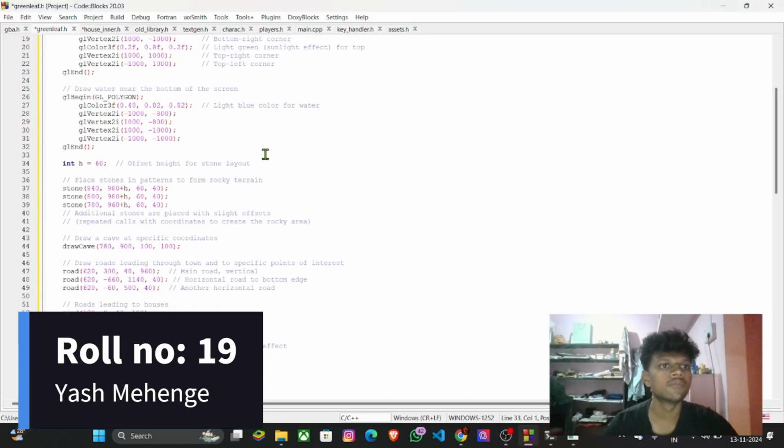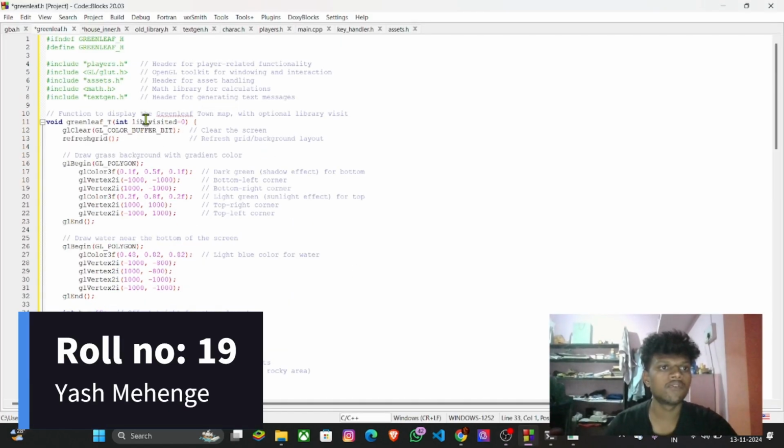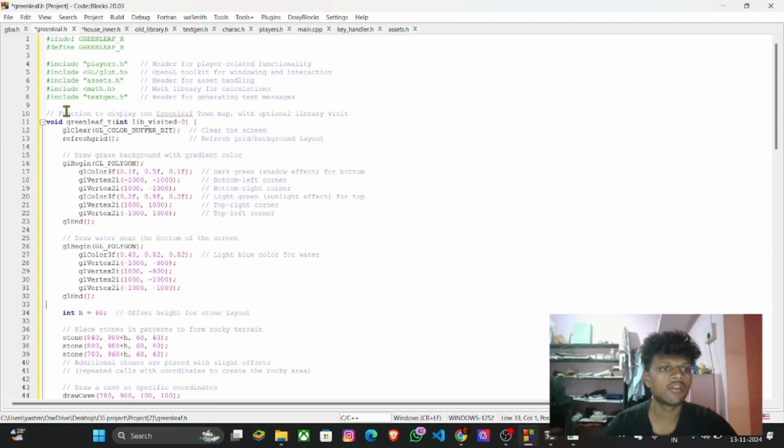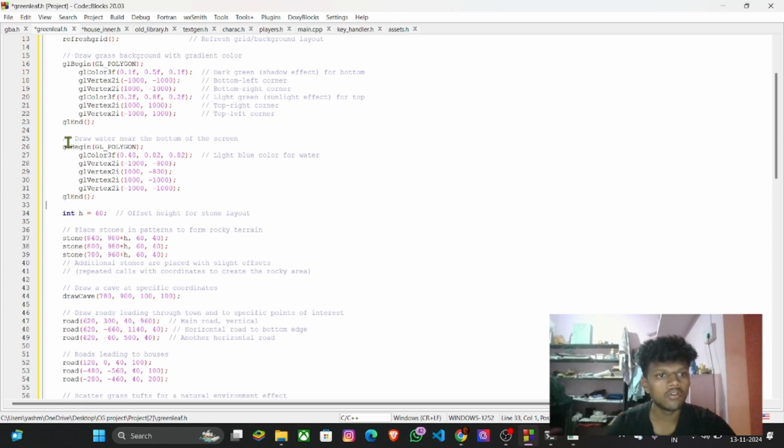So, hello, here I explain the Greenleaf town. This is the header file, the function to display the Greenleaf town map with the library visit option. This is for clearing the screen, the GL clear and the refresh grid. We can use the refresh grid background, the background layout, and draw the grass background with grid color. Then we draw water near the bottom of the screen.